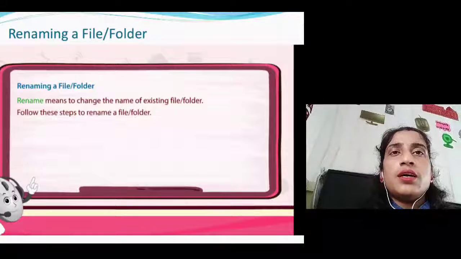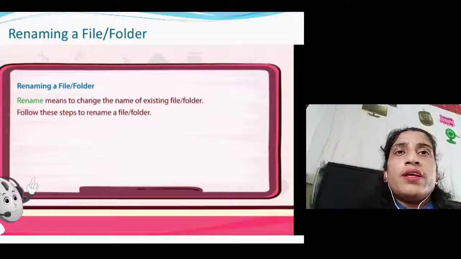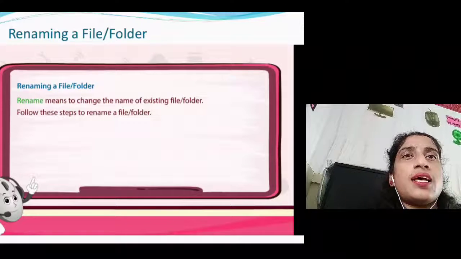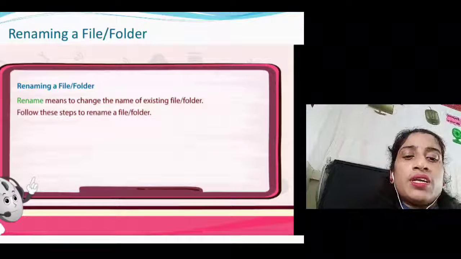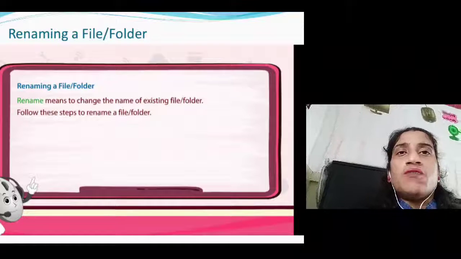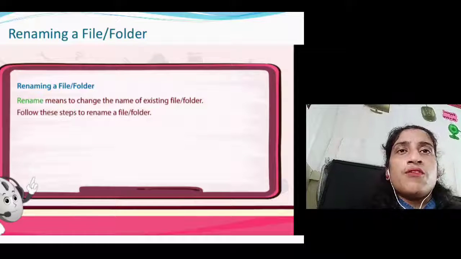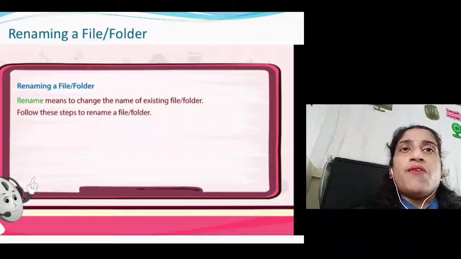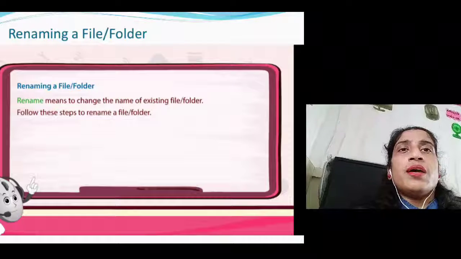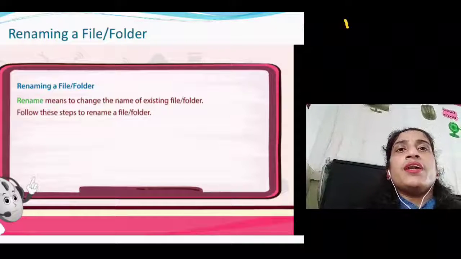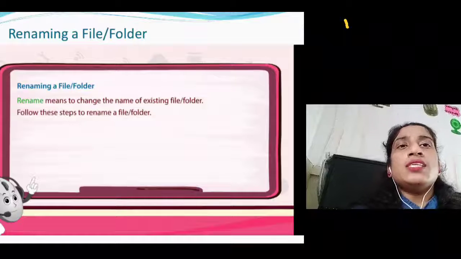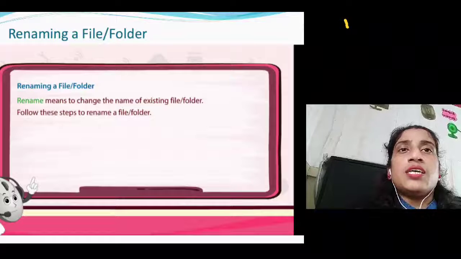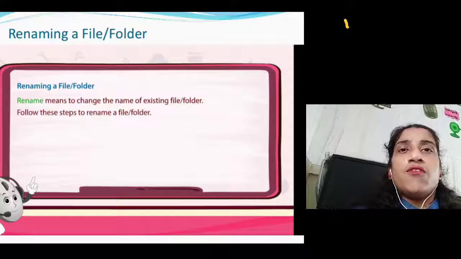Now students, in this slide we are covering the remaining part of working with files and folders. The first part we covered was opening a file or folder. Today we are going to cover the remaining parts. How to rename a file or folder? Rename means to change the name of an existing file or folder.